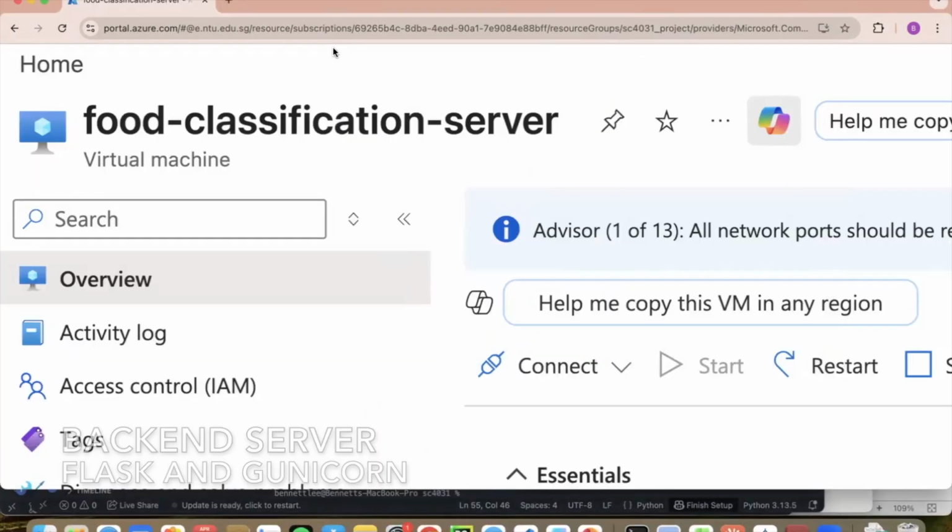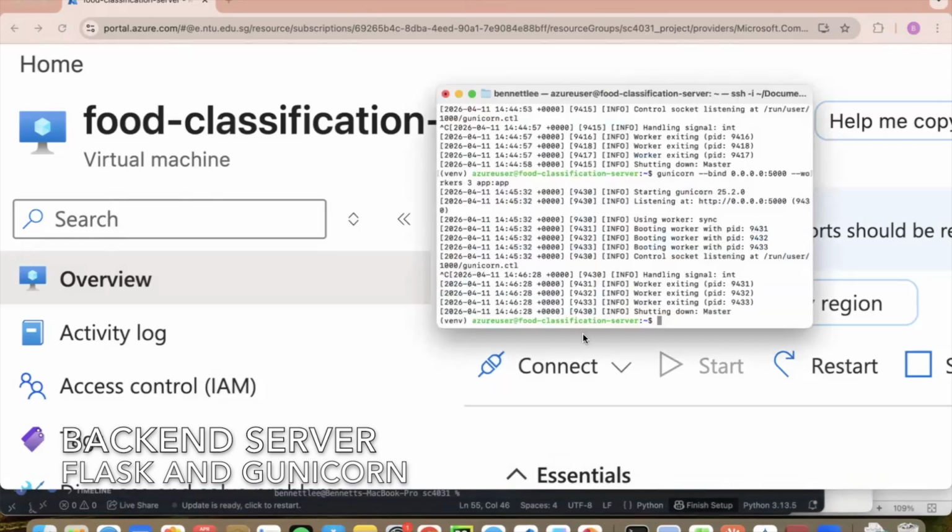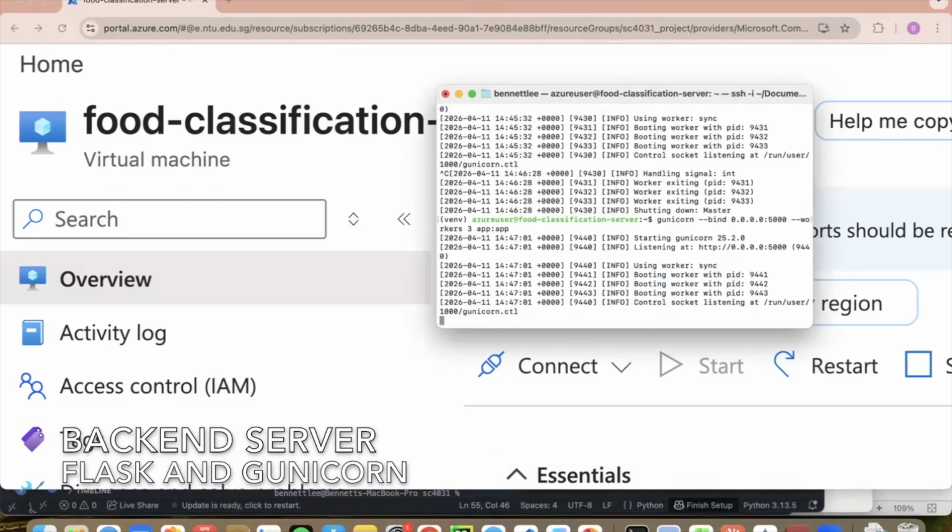Next, I set up the backend server that handles the communication between the Android application and the other components. However, to make sure this backend server isn't just accessible locally, I first created an Azure virtual machine to host the server as shown. After I SSH into the virtual machine, Gunicorn is used to run the server so that multiple users can access it at the same time. It spawns multiple worker processes, so several requests can be handled simultaneously. This is what allows multiple Android devices to hit the server at the same time.